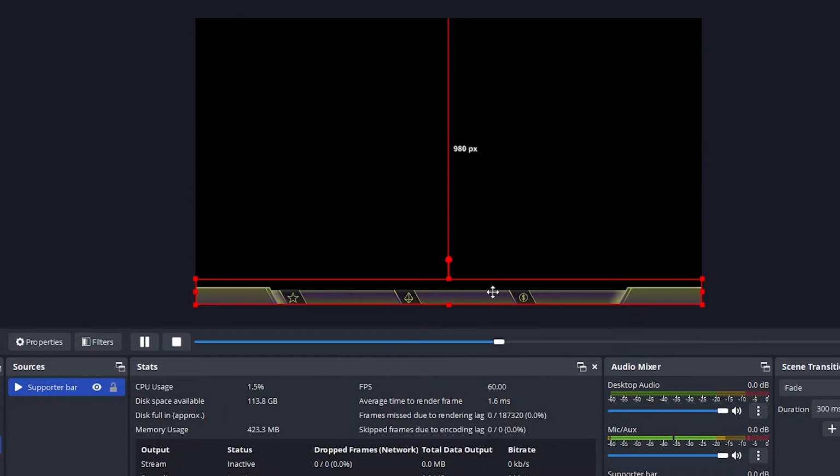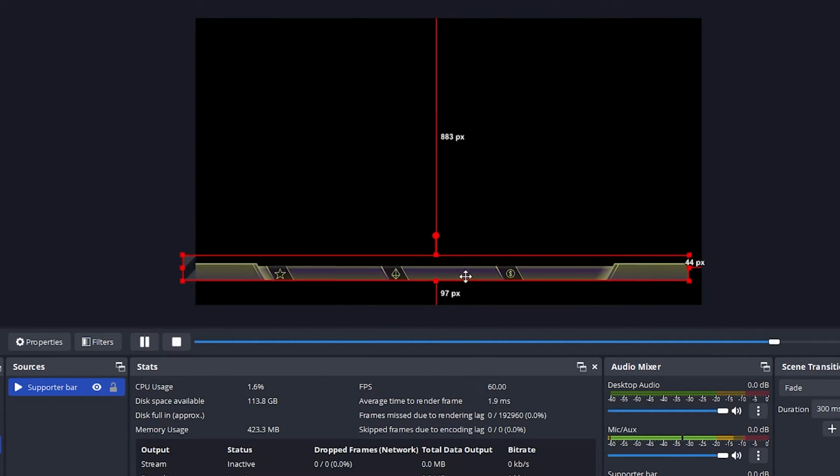Here it's going to be at the bottom of the scene. As you can see, it snaps nicely into the bottom, but if you wanted more control over this, you can hold the control key and move the element around freely.